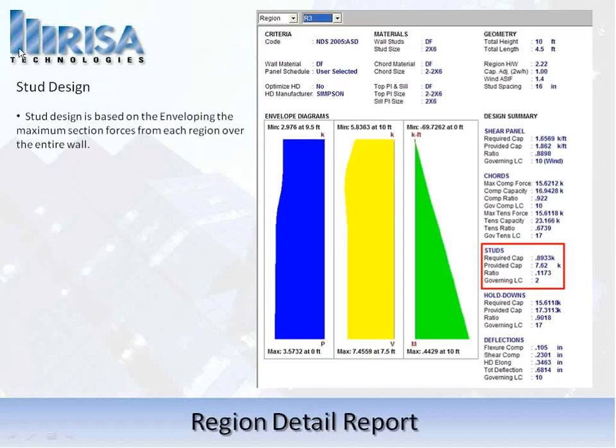Okay, so stud design also, let's talk about stud design. Stud design is based on the enveloping of the maximum section forces from each region over the entire wall. Okay, so what does that mean? When I run the batch solution or the enveloped solution, either one, what we're doing is taking all of the load combinations and designing for that.